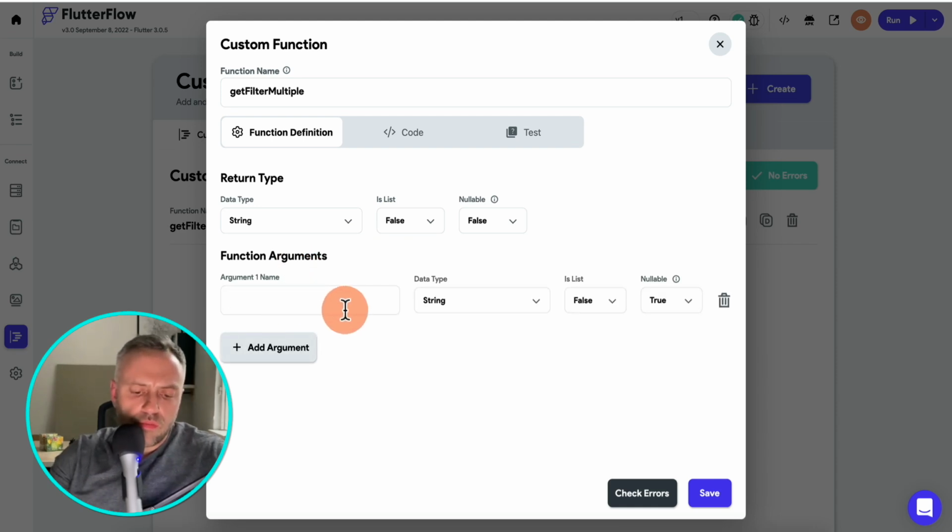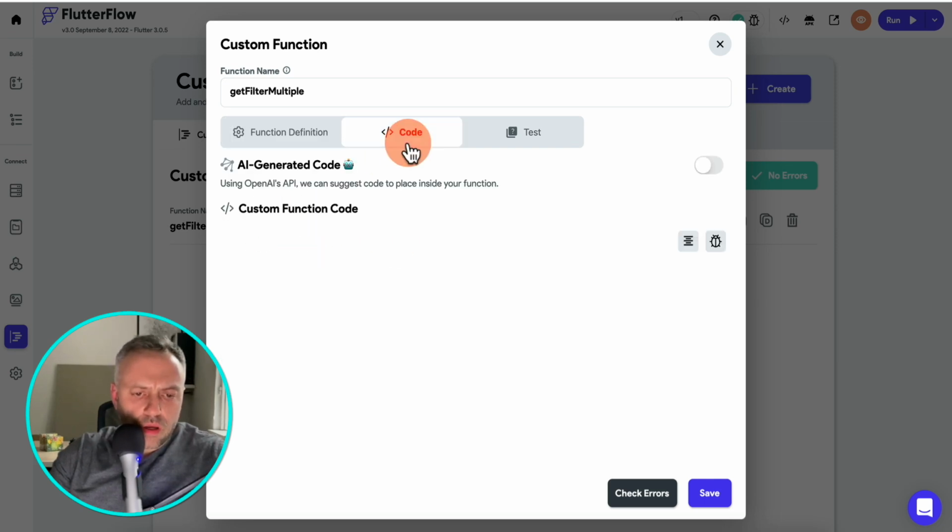So this is going to be a list of favorites. Okay, and data type is list, true. Nullable, yeah, we can say true, that's fine. List of favorites. So it's going to take a list, and it's going to return just a string. So we're going to come back here.